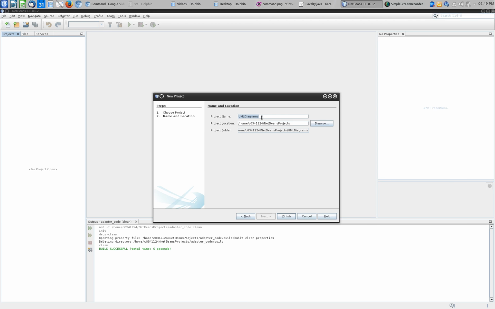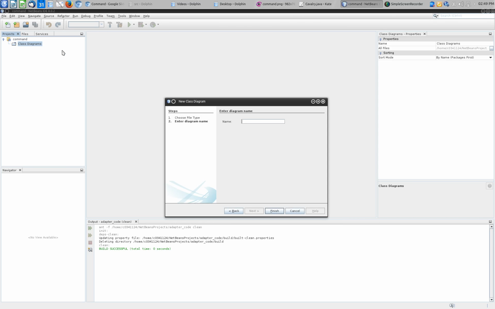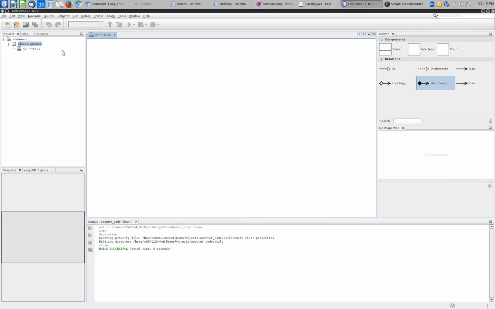First up with the UML diagram, a new class diagram, and what I'll be doing here is a game where I am a general who can issue commands to different sort of troops. My troops will be cavalry and infantry. So think of it as a general who is sending messages to his troops.